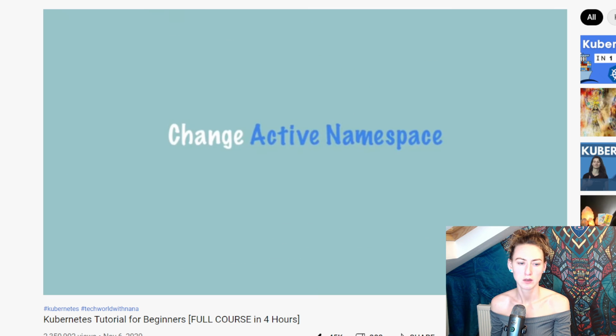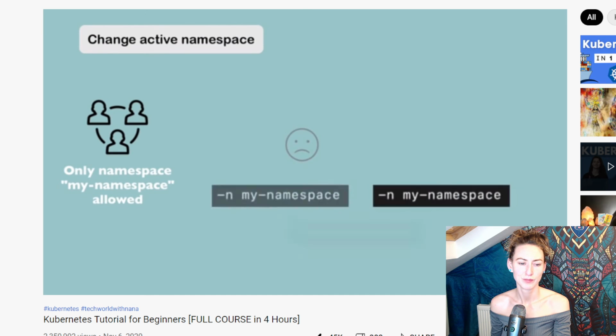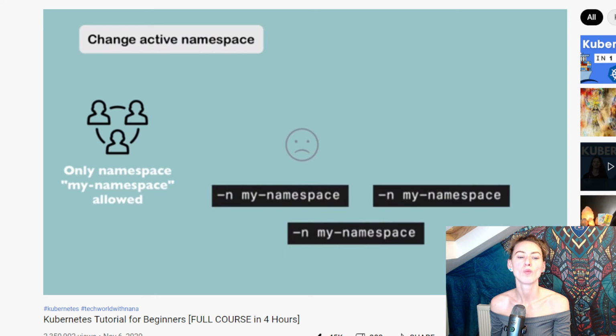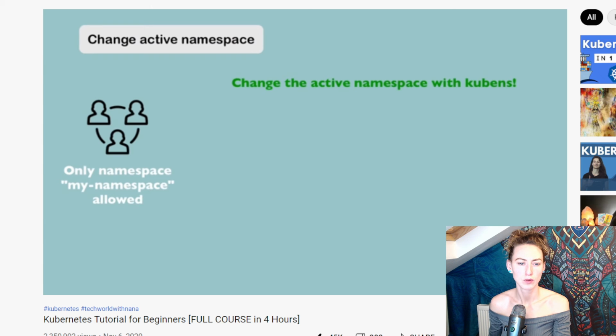Now, if, for example, we take a scenario where one team gets their own namespace and they have to work entirely in that namespace, it could be pretty annoying to have to add this namespace tag to every kubectl command. So in order to make it more convenient, there is a way to change this default or active namespace, which is default, to whatever namespace you choose. Kubernetes or kubectl doesn't have any out-of-the-box solution for that, but there's a tool called kubens, and you have to install the tool.